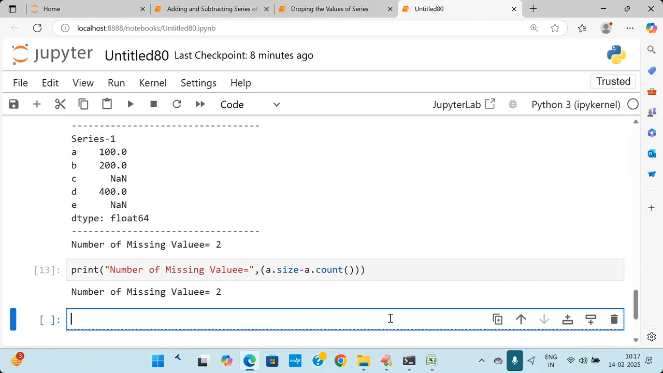So how many ways are there to find the number of missing values? 3. isna dot sum, isnull dot sum, series object dot size minus series object dot count. When you tell all these things like this, people will feel that you are up to date in the series functions.